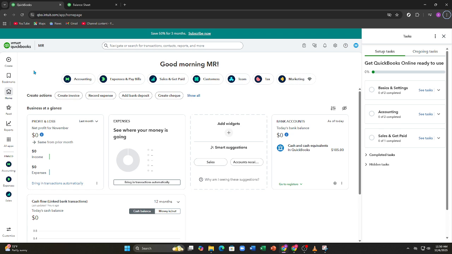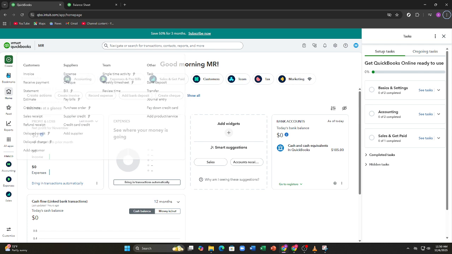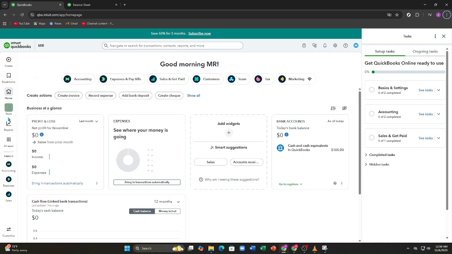Head to quickbooks.com, click Sign In, and log in with your email and password. Once the dashboard loads, we're ready to create a clean, clear balance sheet that shows the financial position of your business. Start by clicking Reports on the left menu.